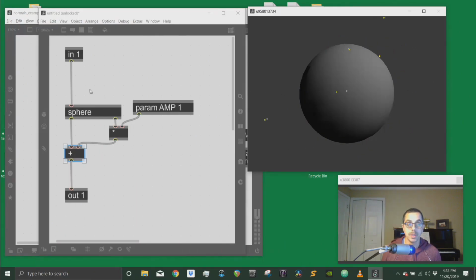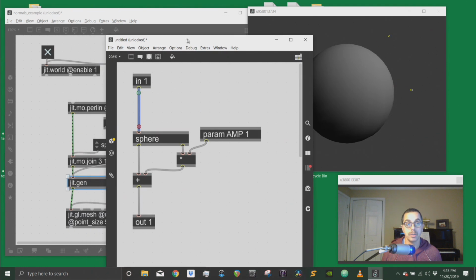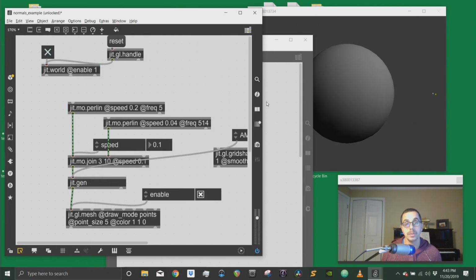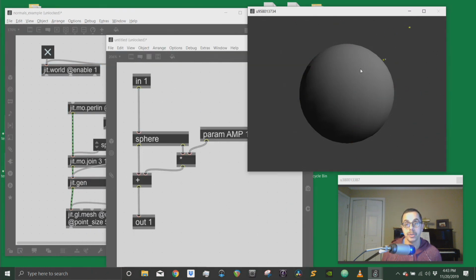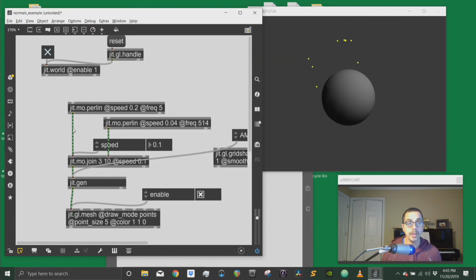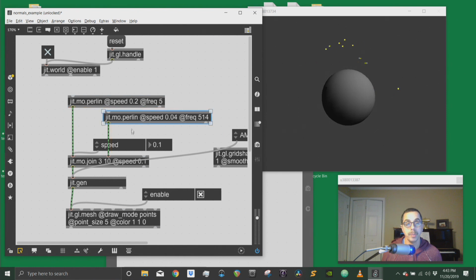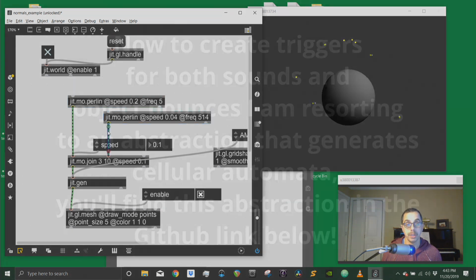What we can do, instead of using normalized coordinates for the sphere, is to use dynamic coordinates that move around and produce spherical motion around the sphere. In this case, I'm using two jit.gen objects, jit.perlin, to produce some pseudo-random motion.